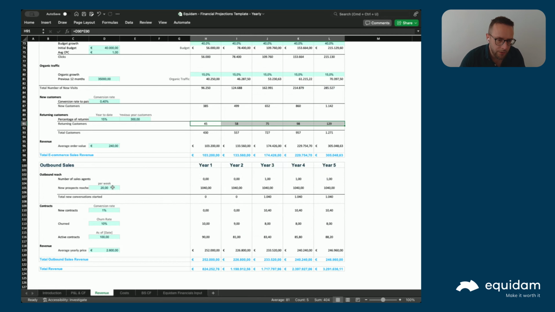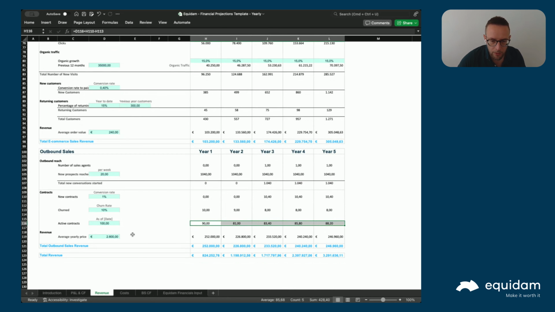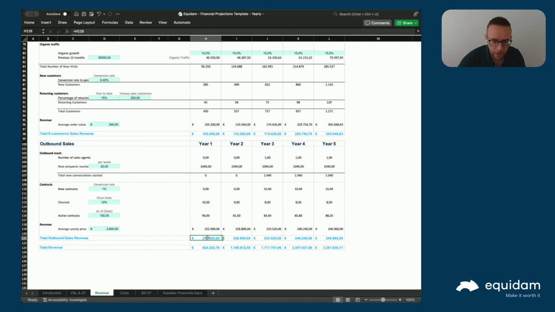And then outbound sales, another fairly common model. We have a number of sales agents, which in this case starts actually from zero. But again, this is from the cost assumptions that we'll see in a second. And then we reach a certain number of prospects per week. That means that we reach a certain number of prospects per year, per agent. And then this is the total number of conversations started that at a certain conversion rate converts into new customers, that with a churn determines a number of active contracts. And then when we multiply that by the average price, we get final sales revenue.